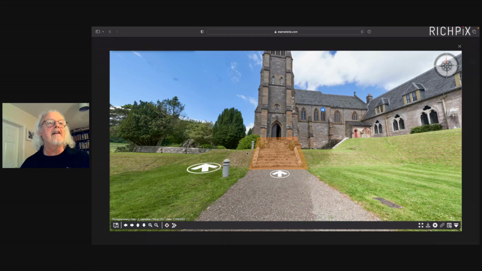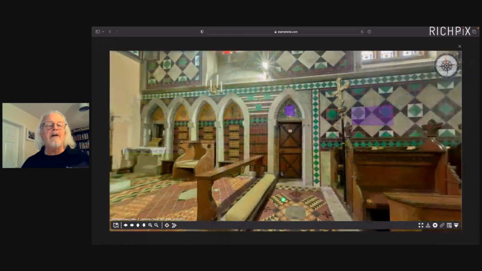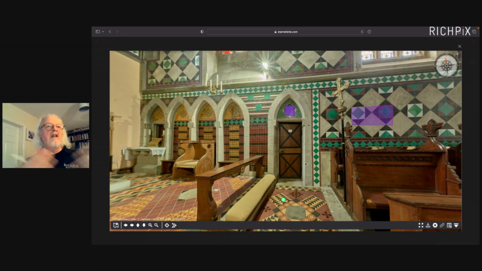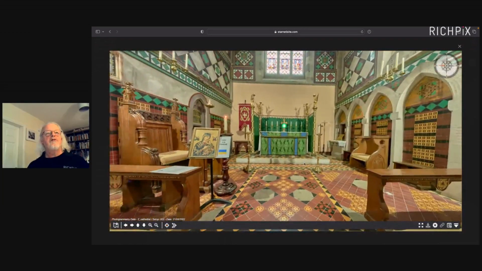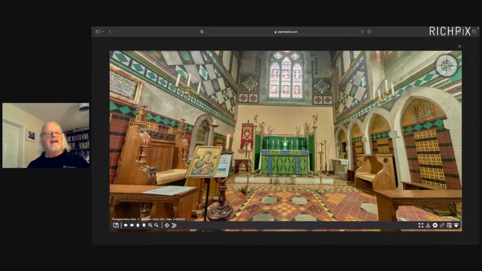So if I click on here, let's go up the steps. Now, obviously, if I was disabled, I may well have a monitor or a screen, or I could actually get this from the website and go and visit it later on. But this is inside the building. And one of the issues with doing 360 imagery is this sort of thing.